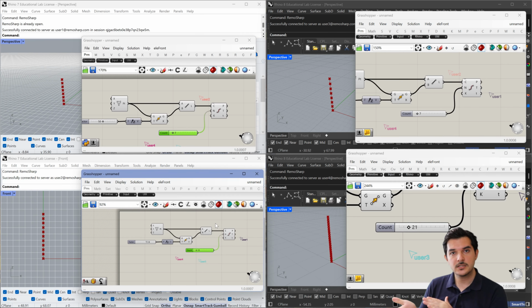And in the next couple of videos, I'm going to show you the other features that RemoSharp gives us for better collaboration.